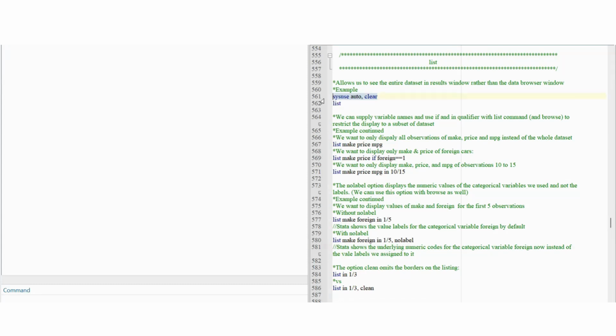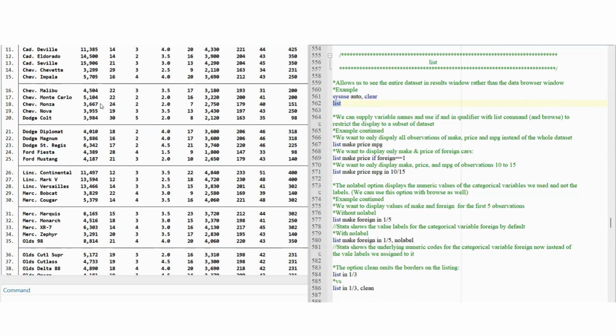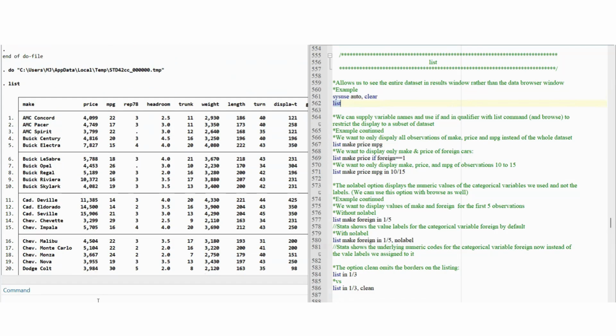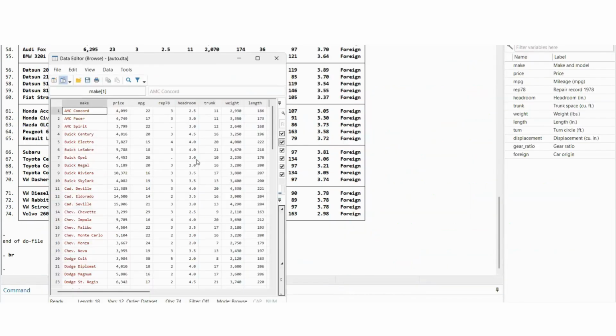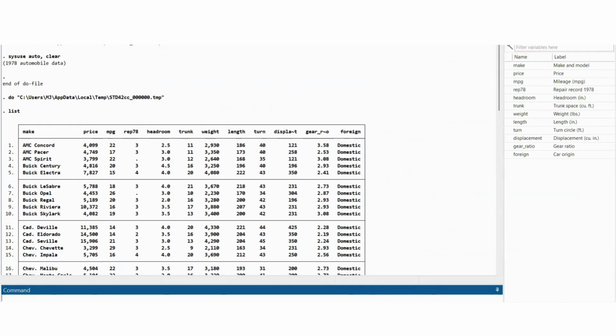So if you look at this example, let's use the auto data set. Now if I do list over here, it will display the entire data set in the results window, right? We could have also seen this data set using browse in the data browser window. An alternative is that we can see it in the results window using the list command.